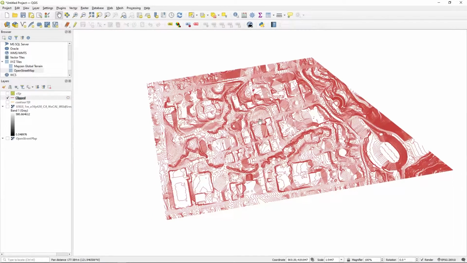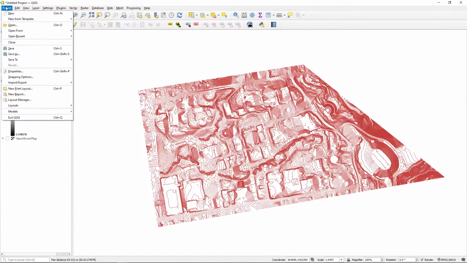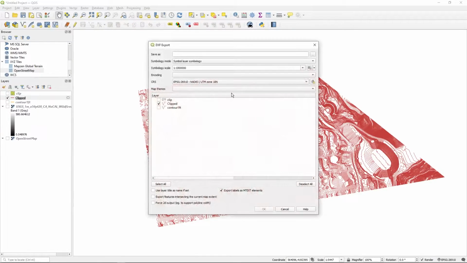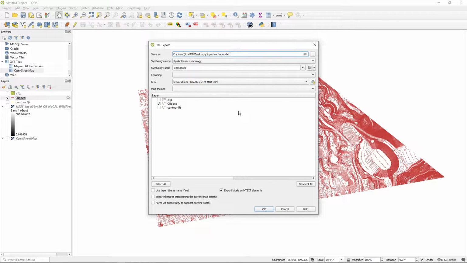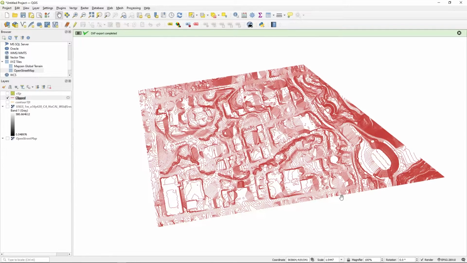In order to export this, which is the next step, all we have to do is go up to Project, go into Export, and then export to a DXF. And just make sure that you have the correct layer selected here, so you can see that this is the clipped contours. Make sure that is selected. And then we can save this again as clipped contours. I'm just saving it to a place that I know will shelter it. And we're just gonna hit okay. It's gonna make that into a DXF. On the top here, you can see that DXF export completed.